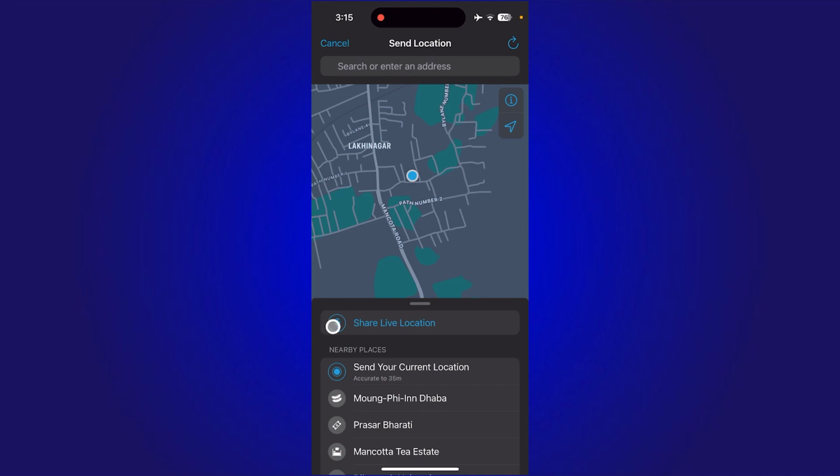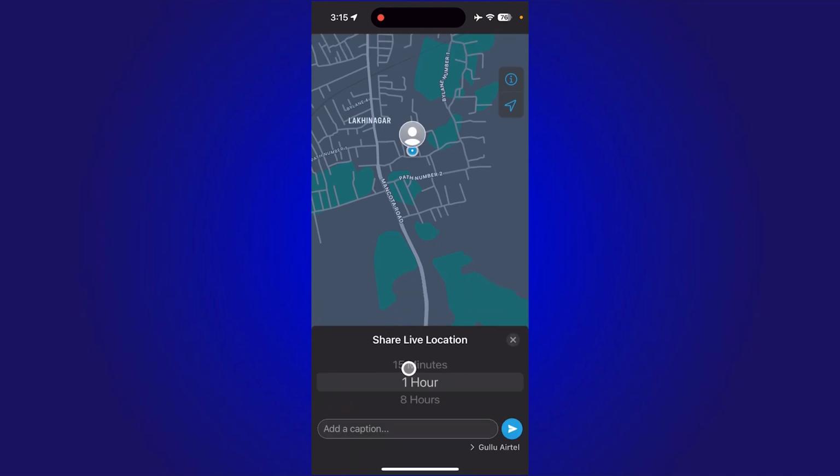So there will be two options. As you can see, it says share live location. If I tap here, it will be sharing your live location to the person. As you can see, there are options. You can share it for 15 minutes or 1 hour or 8 hours. It depends on you. So if you want to share live location, you just tap 1 hour.